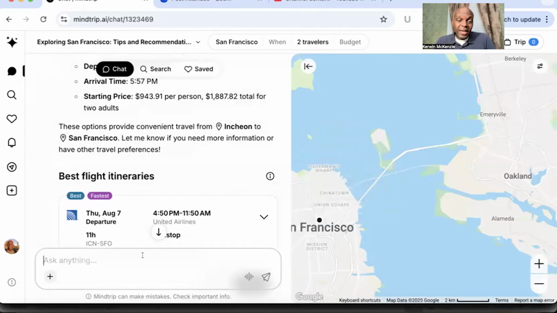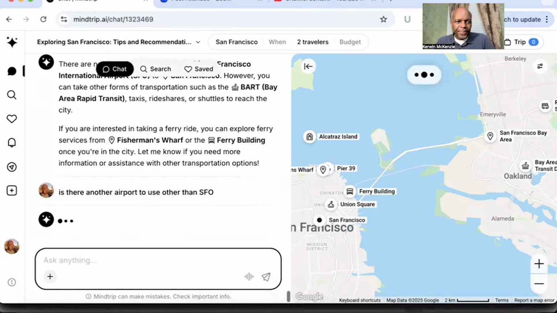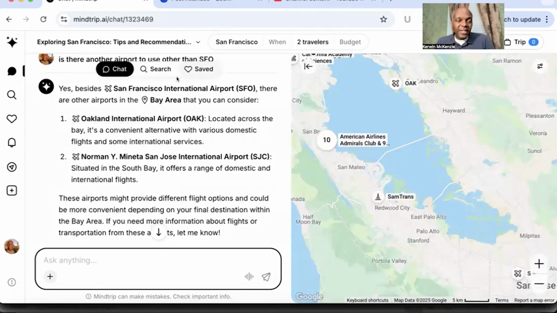Yeah, it's not bad. Let me see. Is there another airport to use other than SFO? And apparently you can save it. You can save the chat as well. Says, yep, there's Oakland and San Jose.